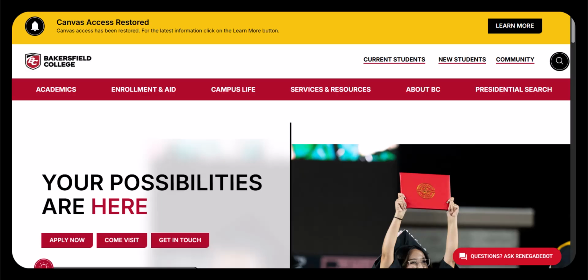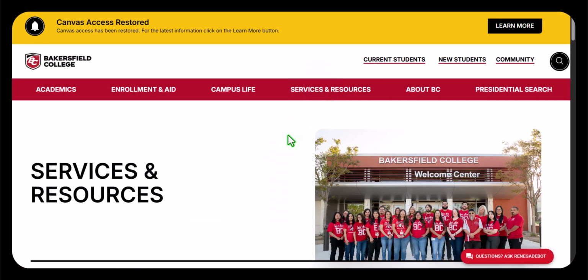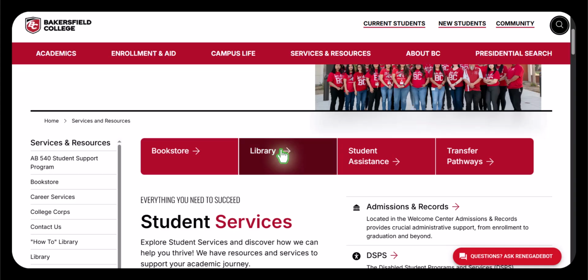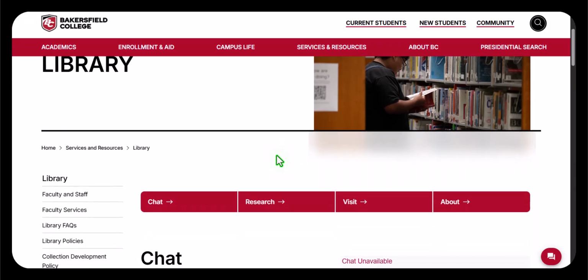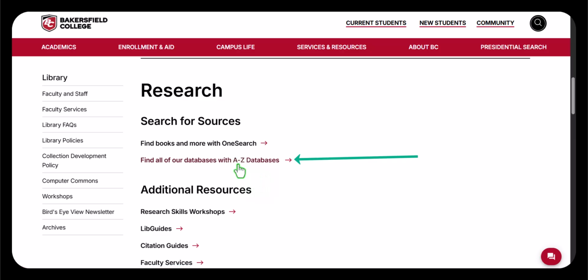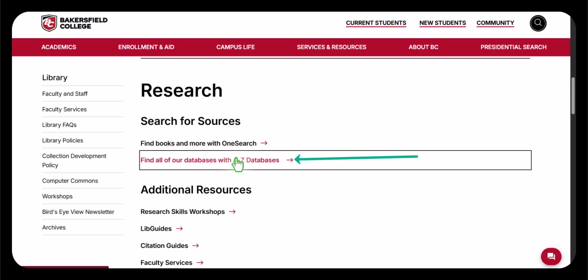To access the database, first, from the Bakersfield College homepage, go to Services and Resources and click. Scroll down a little bit and click the Library tab. Scroll down a little bit once more, click the Research tab, and then click Find all of our databases with A to Z databases.